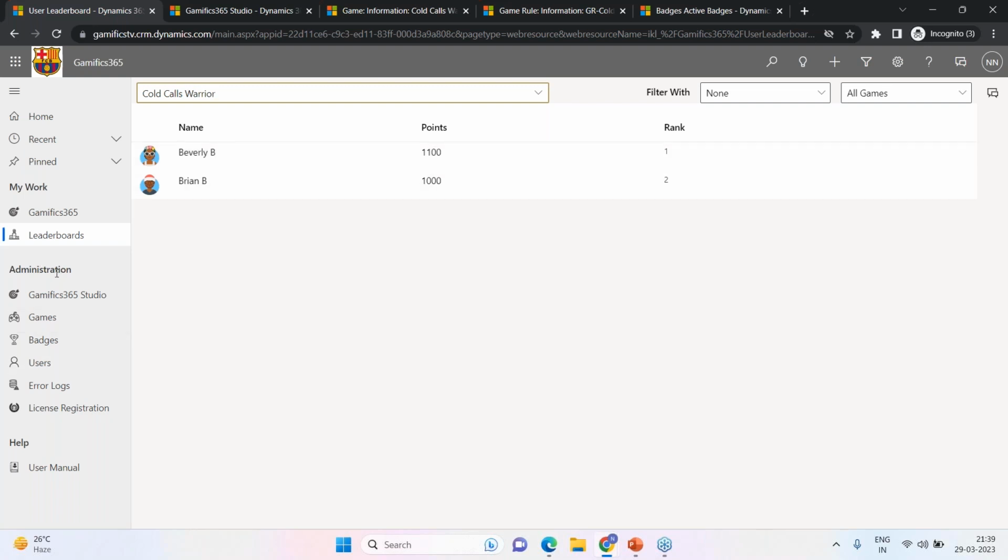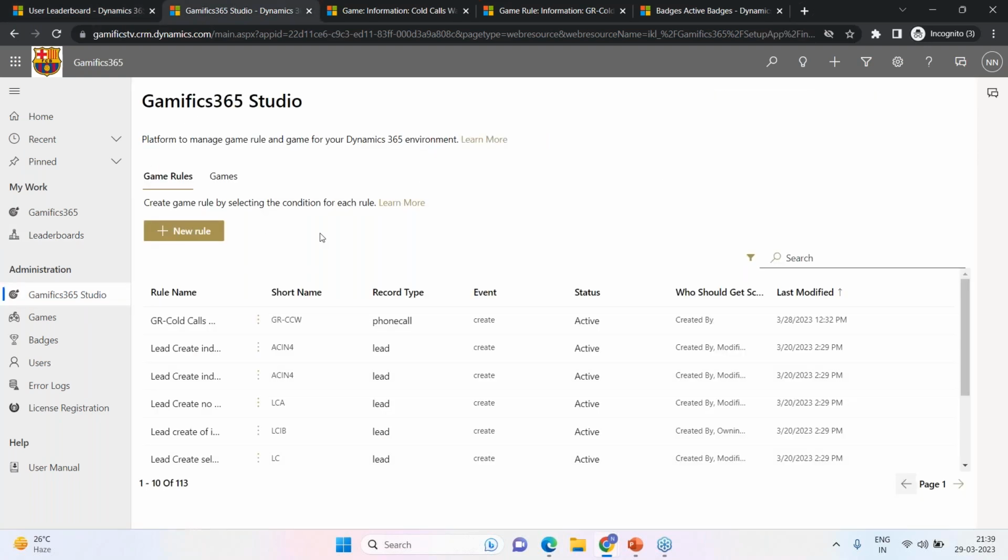Right here under the administration, we also have Gamifics 365 Studio, which I have opened in a separate tab for you. And that's where we can see all the rules. Now, as we can see on the screen, I have configured about 113 rules. Not necessarily that every organization might have 113 rules or such a high number of rules. This is just for demonstration purposes. We'll definitely be touching base on only one of the rules just to get a gist of how the rules are working.